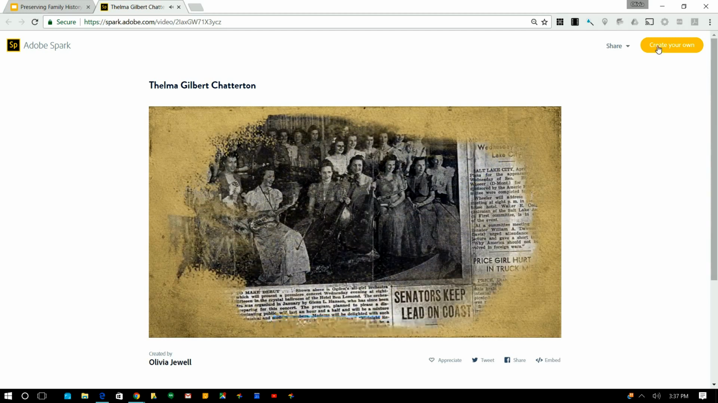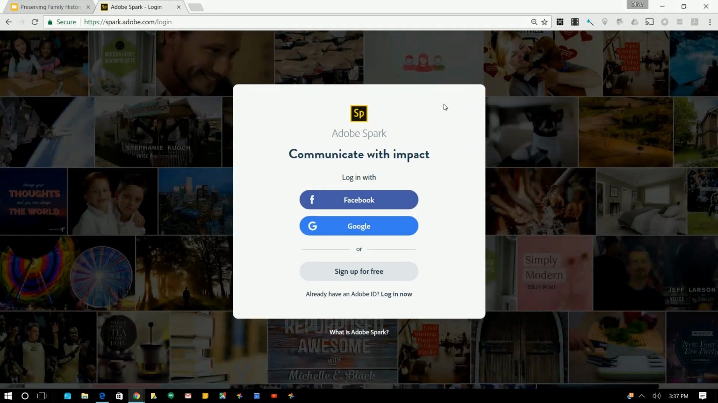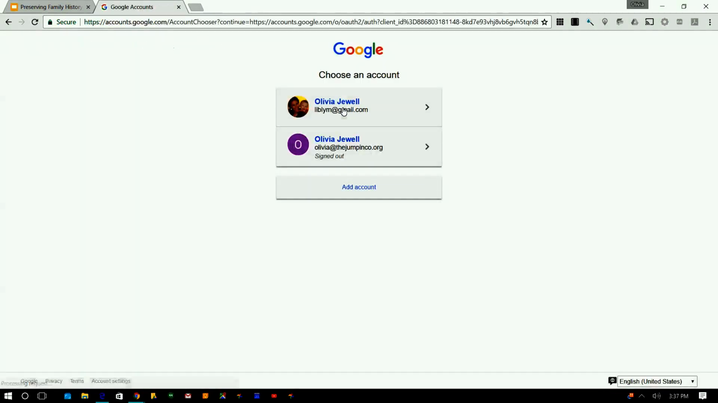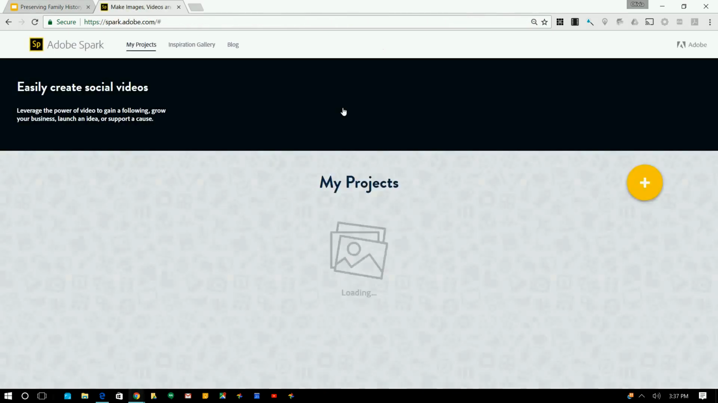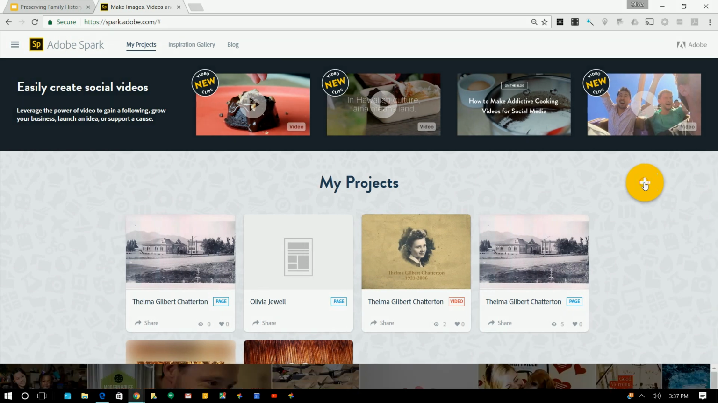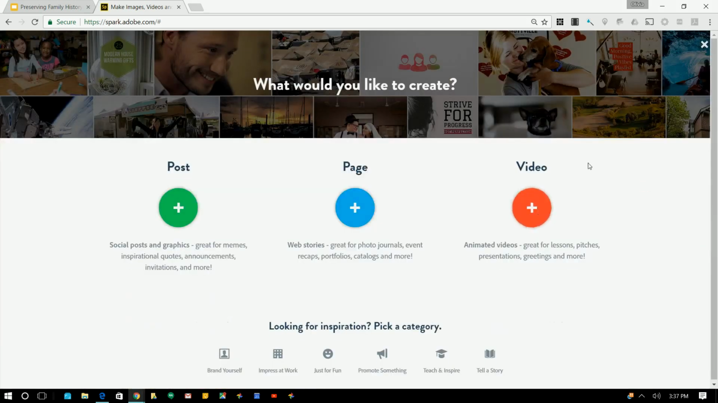So get back in and click on create your own, and we're going to go back into Adobe Spark. Once again, spark.adobe.com. You're going to log in. And here we are. All right, so we'll create one from scratch just so you can get a feel. So you're going to click that first add button, and then you'll get to this page again.